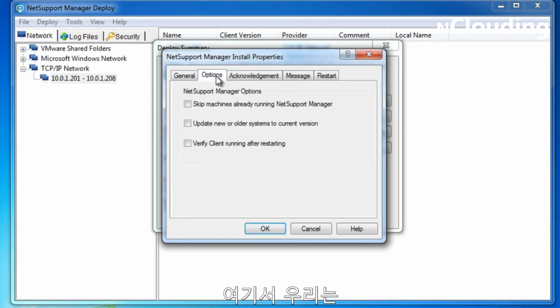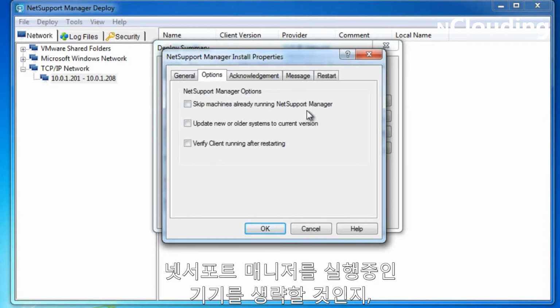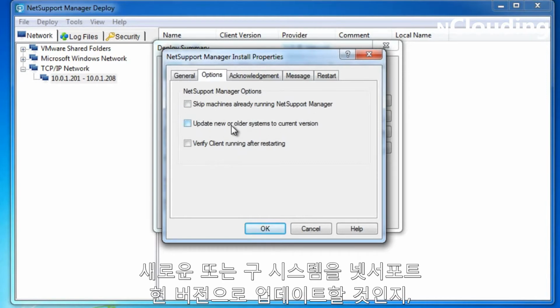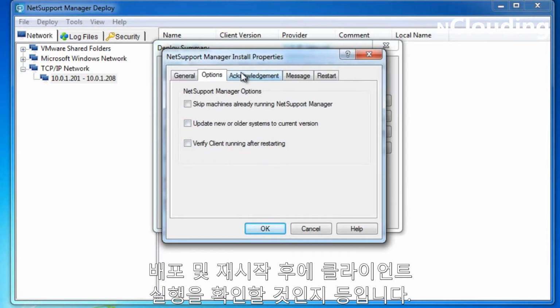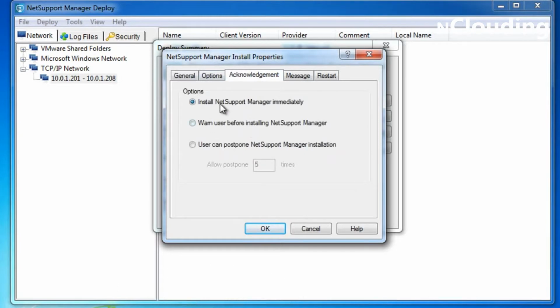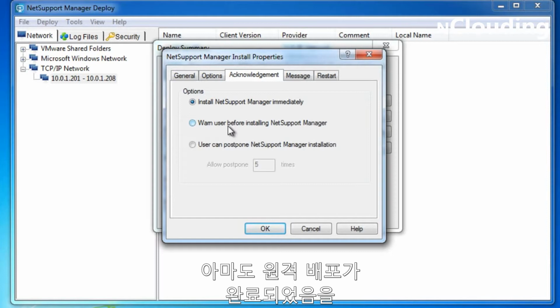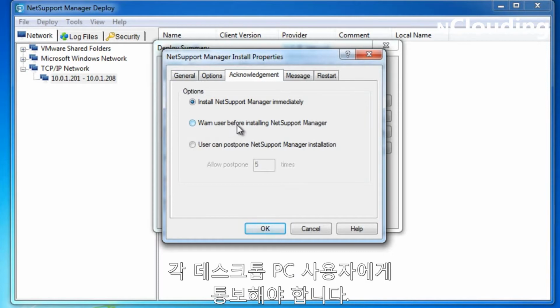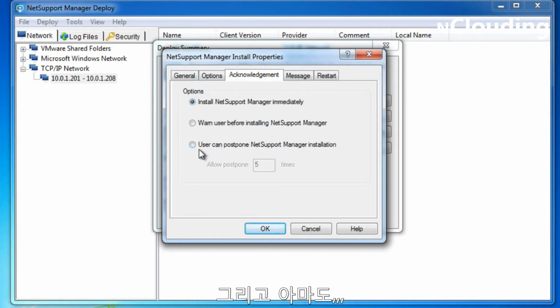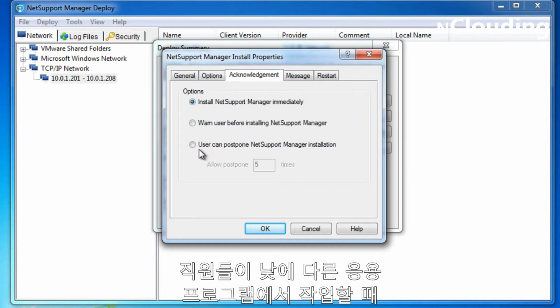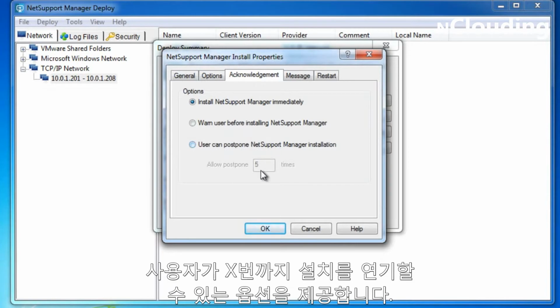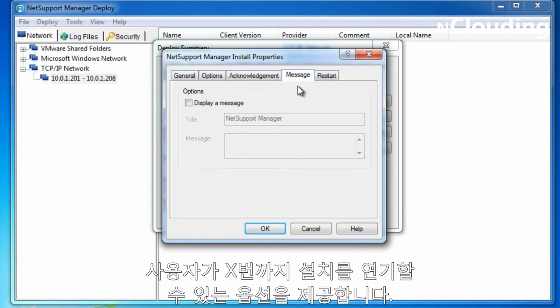You'll also see here we can now look at some options. Shall we skip machines that are already running NetSupport Manager? Should we update new or older systems up to the current version of NetSupport? Shall we verify and check the client's running once it's been deployed and restarted? Let's install the product immediately. Perhaps we should make sure we warn the user on each desktop PC that's having a remote deployment done before we install it. And perhaps during the daytime when staff are working on other applications, give the option for the user to postpone the installation up to X number of times.